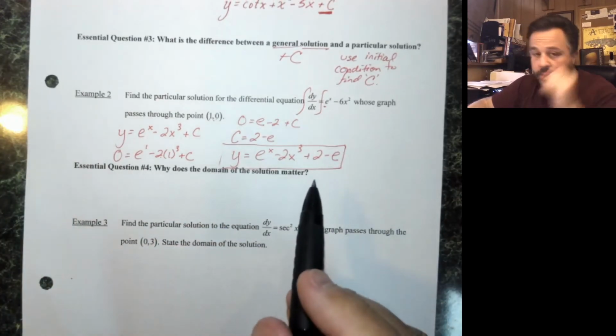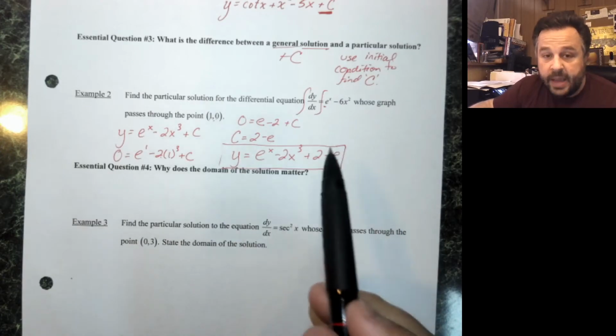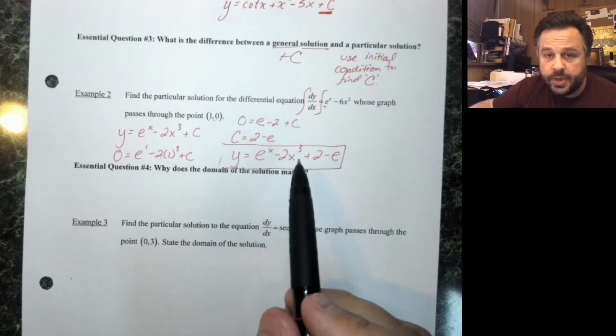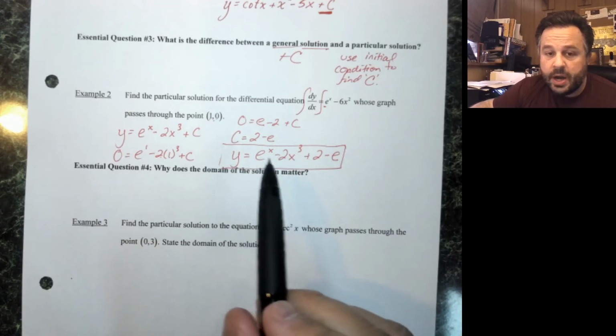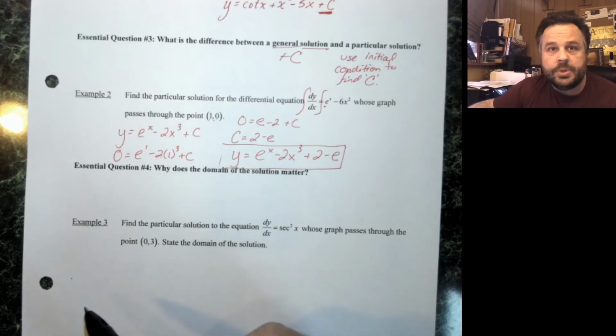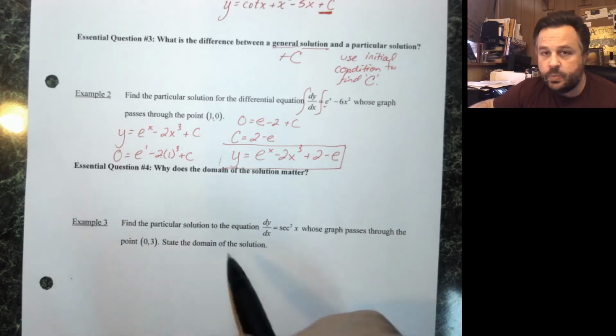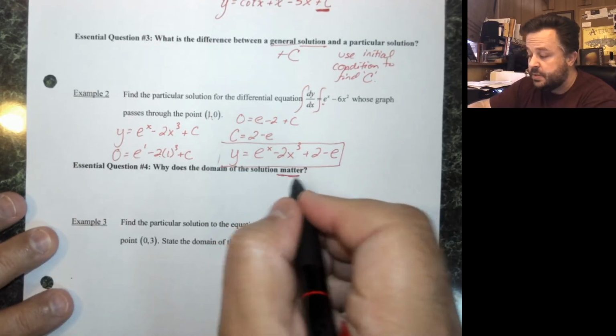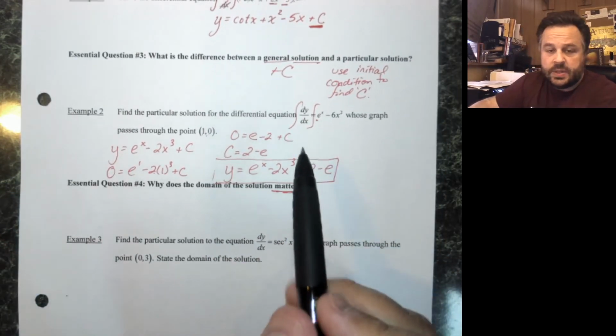Now, quite often when you're doing these, it's going to ask you to find the domain of this function. In this case, the domain would be all real numbers, and that's fine. But quite often, the domain we're going to have to restrict. We're going to have to decide on a particular open interval over which we define that function. And the reason it matters is, let's again go back to this.